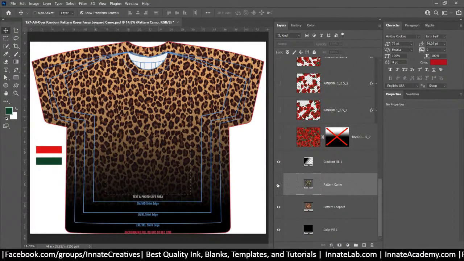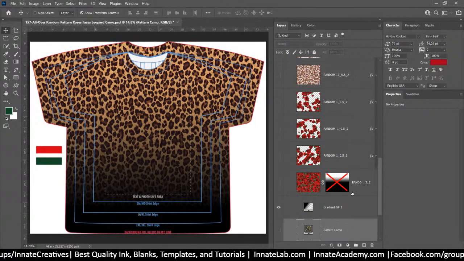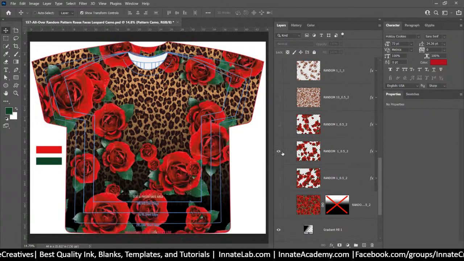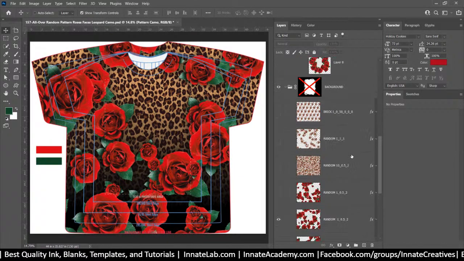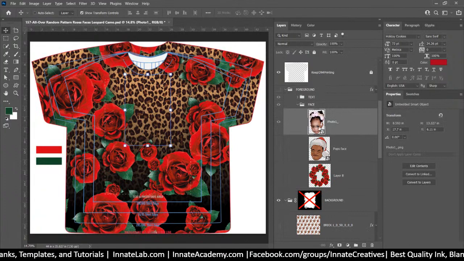All right, so let's go ahead and start building our template. So I'm going to do the leopard background. I'll throw my roses back on. And for this one, I'm going to wait to put the face in there because I don't want it to be confusing what the randomization is.